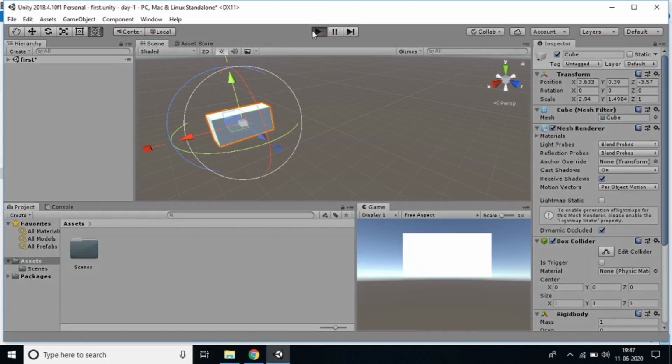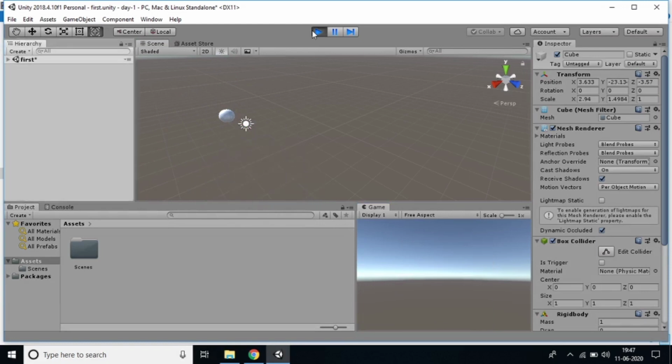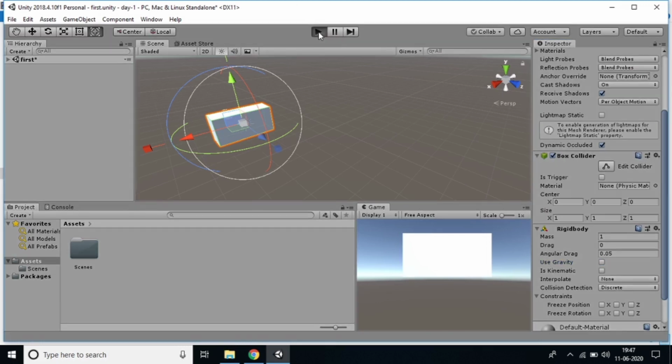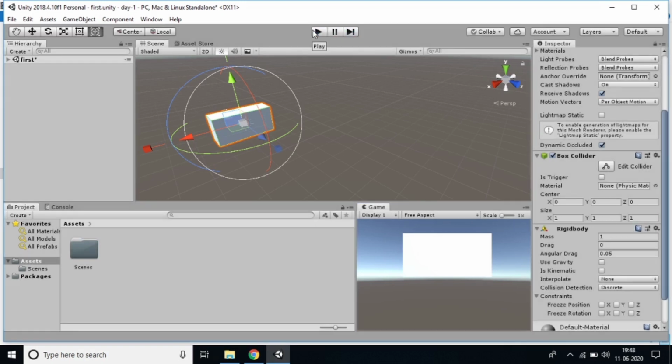If I play the game, you can see that yes, the cube was falling. Why? Because I use gravity. If I uncheck this one, you can see the cube was not falling, because of the gravity. Did you observe that? Why are we using physics? Like, because of gravity we are living on the earth. The same is applicable in games also, we are following the physics. So that's it about this.